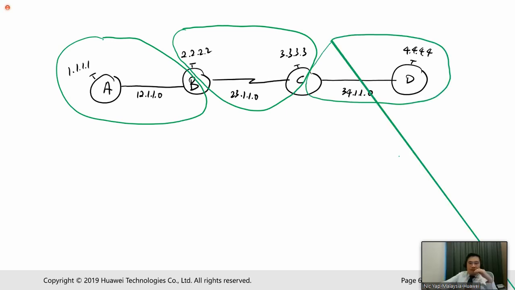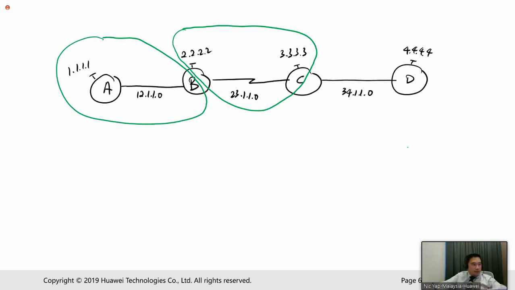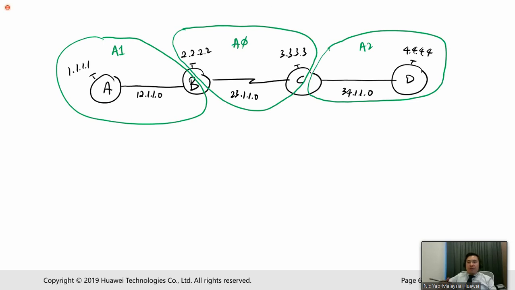So over here, I have area 0, area 1, and area 2. Let me just assign this. In the middle over here, I have area 0. This is area 1, and this is area 2. When you know about the areas, you should know about all the database information. In this case, every single router is going to generate a database. Let me just write it down: on router A, router B, router C, and router D.